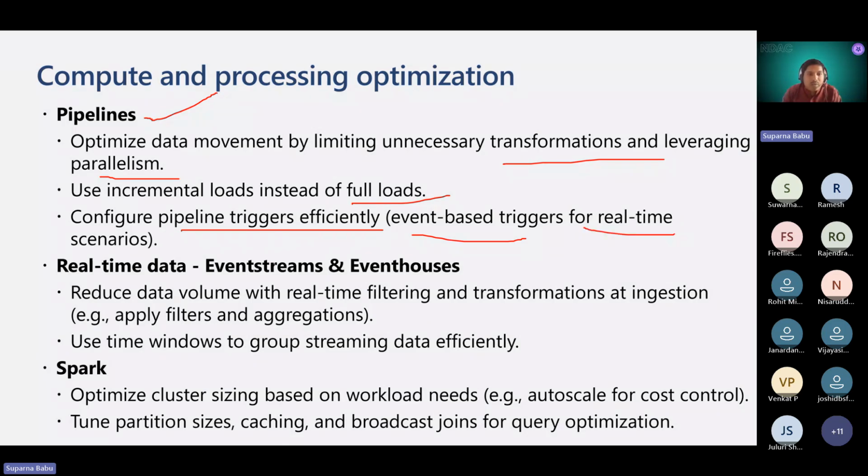Then real time data, event stream and event warehouse. Here you can see: reduce data volume, real time filtering and transformations, and apply filters and aggregations. You can use window functions for grouping streaming data efficiently. And Spark, as I mentioned earlier, is a very beautiful tool. You can use it for auto scaling, cost control, tuning partition sizes, caching, and broadcast join. Here it is very important. The broadcast join is nothing but, let's say, how Spark works in the backend.